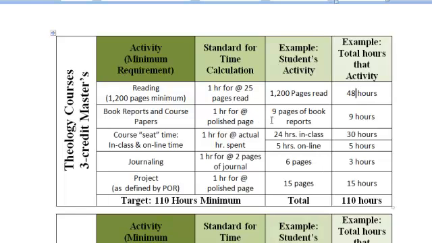1 hour for each polished book report, that would be 9 hours. For seat time, again, 1 hour for 1 hour. I don't know why this is 30 and 24, because this should actually be 24 hours equals 24 hours, 5 hours there, 5 hours there. We anticipate that it would take an hour to do 2 pages of a journal. So if the journal is supposed to be 6 pages, that equates to 3 hours. And again, 1 hour for a polished page of a project equals 15 hours for 15 pages.